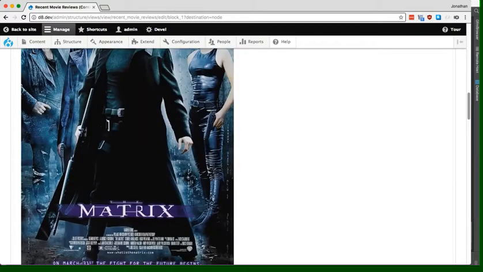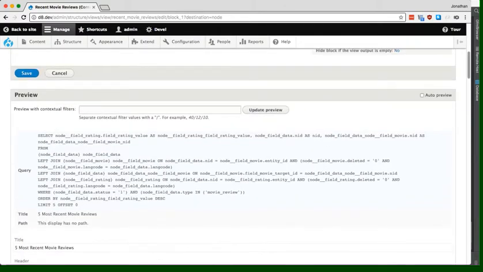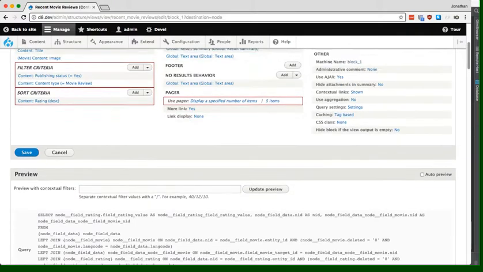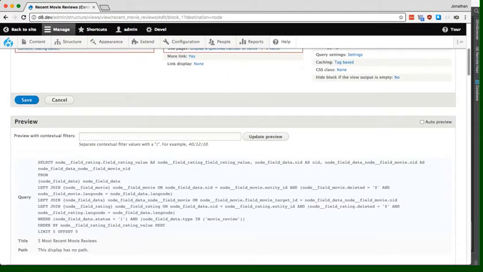But they're there. If you're familiar with MySQL or just SQL syntax in general, you'll see that now that I've added a relationship to the view, the SQL is now creating joins between the different tables to pull in that movie content.